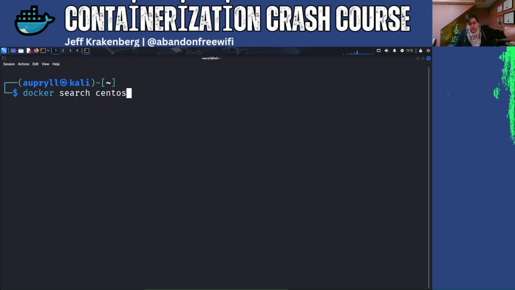My name is Jeff Krakenberg, and today we are going to be going over pulling a new Docker image, running it, updating something in it, but really just creating a file, and then kind of recreating an image based on our new container, and we'll talk about that as we go through it.